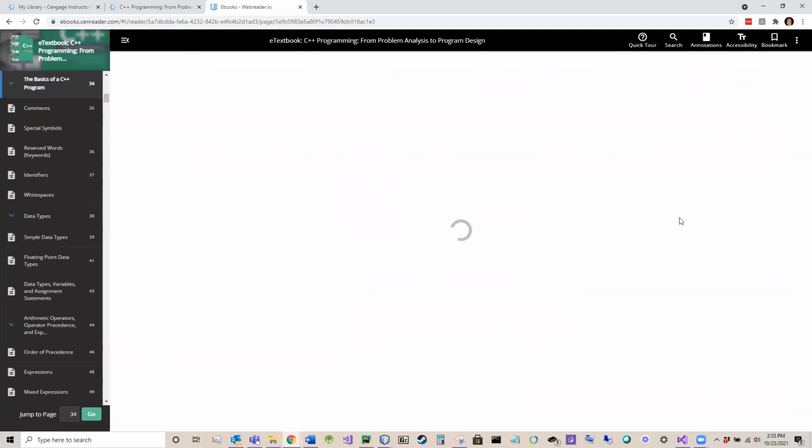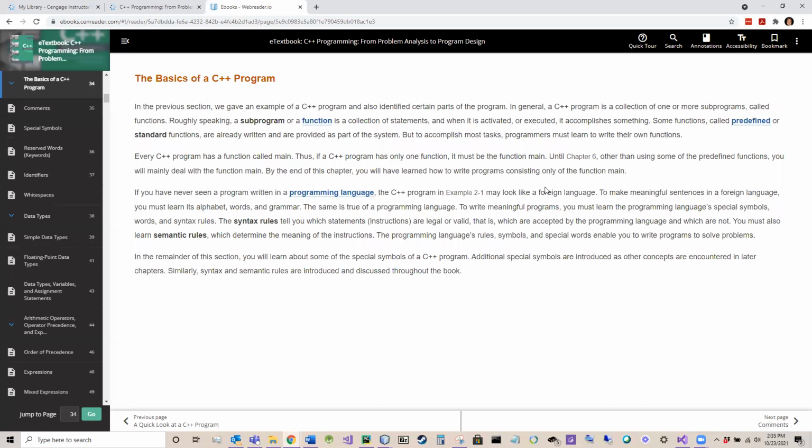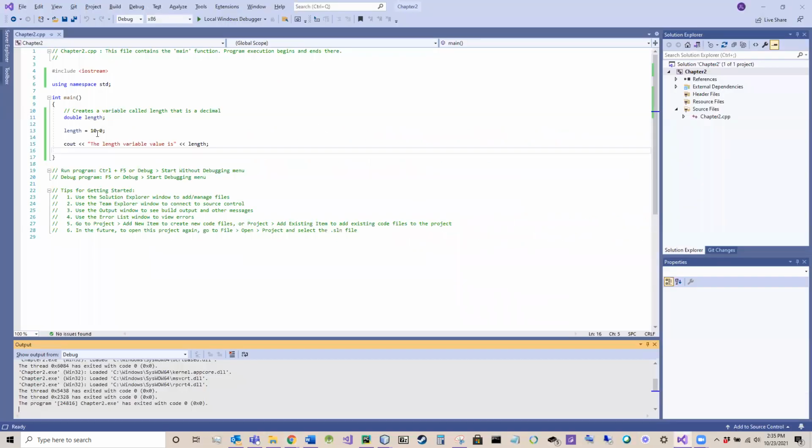Okay. All right, let's move on to the next section here. The basics of a C++ program. We're going to see that we can divide these programs up into what's called functions. We already were introduced to one function, and that is this function here called main, and that is the function that every program begins with.